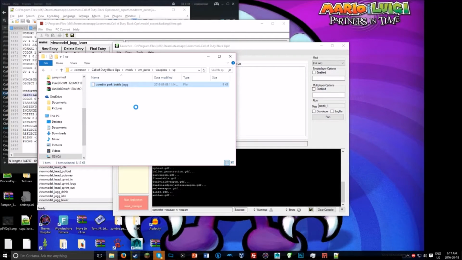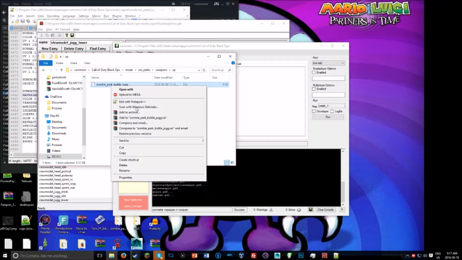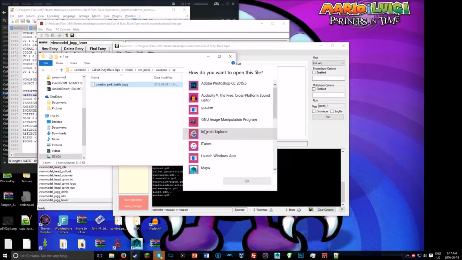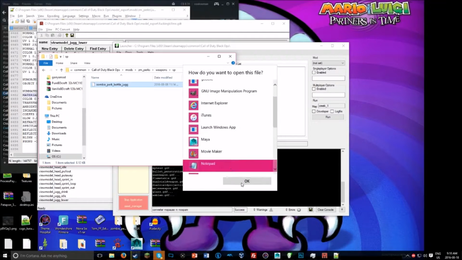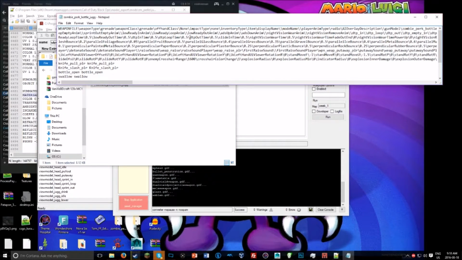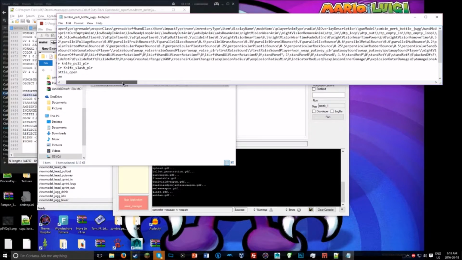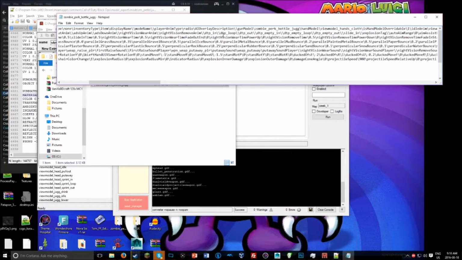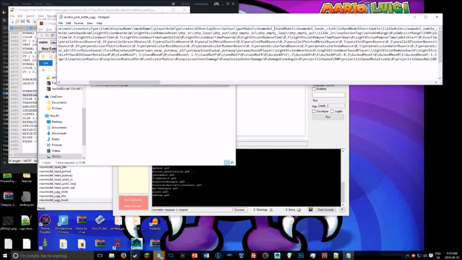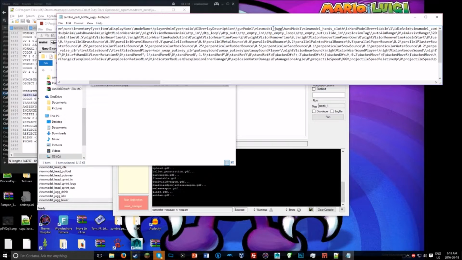You cannot rename this, so do not plan on renaming these. You can only make weapons that will take over other weapon names. So open with, you're going to want to open this with Notepad. So now you're going to look for your view model, which is going to be named gun model. Change this to view model underscore jug.